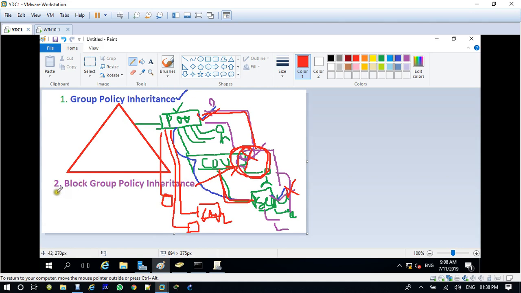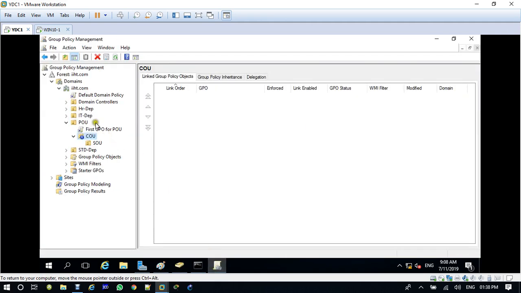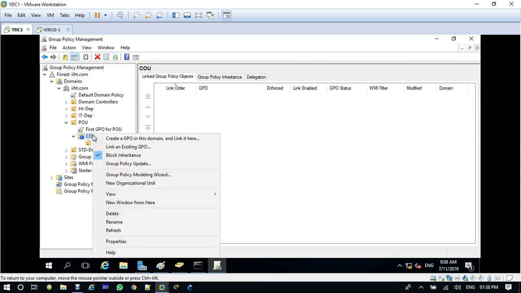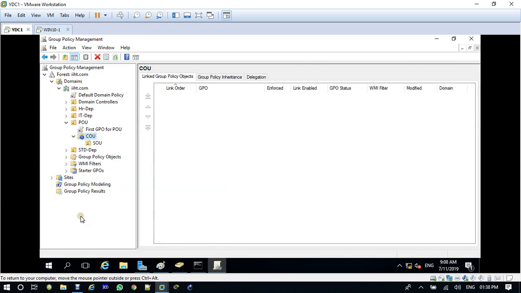So now we have seen how to run block inheritance. Maybe this child wants that, okay, no, I don't want the policy. Maybe the administrator wants that the inherited policy should not be applied on this child. So we just have to right click on this OU and click block inheritance with the help of group policy. So what we did, we came here and we just clicked on block inheritance.